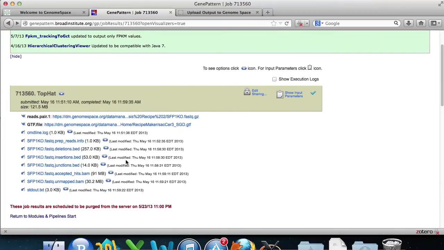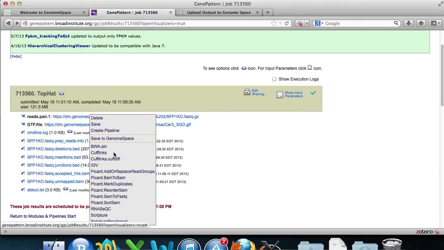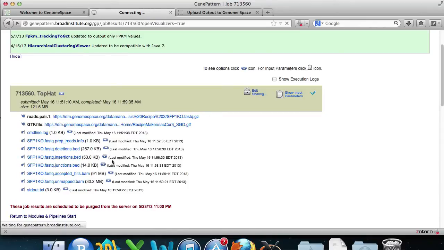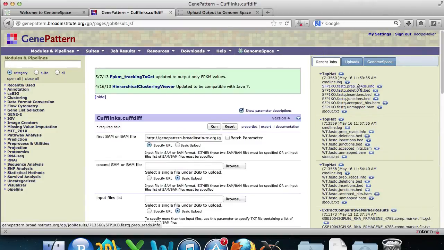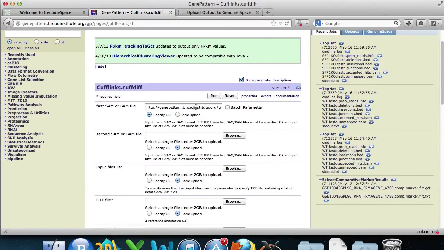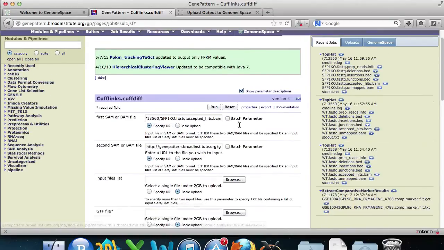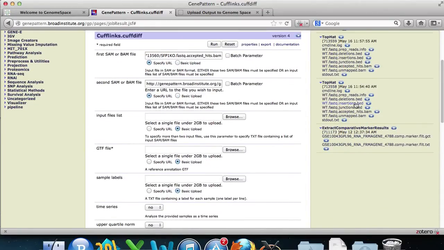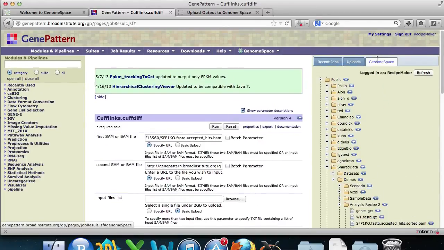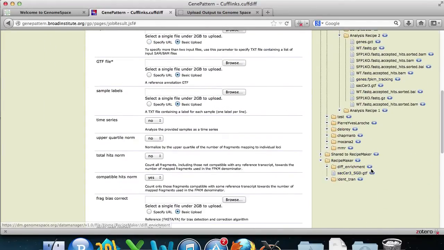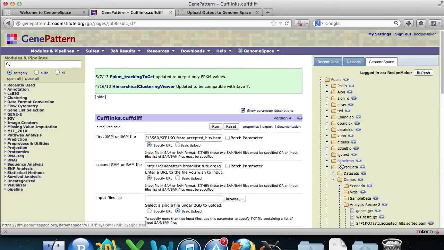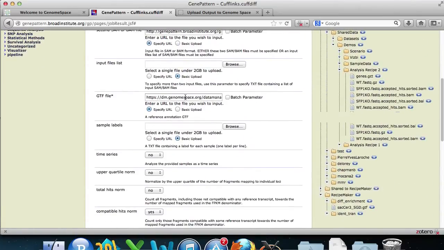We now want to find what genes are differentially expressed. We do this by sending the first BAM file to Cuffdiff, and this will automatically fill in the first BAM file in the first parameter, as you can see here. We now send the second BAM file and send it to the second BAM file parameter, which will then fill it in there. So we also want to go get the GTF file and send it to the GTF file parameter.